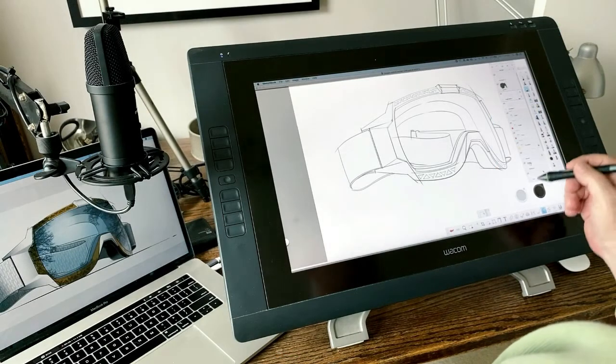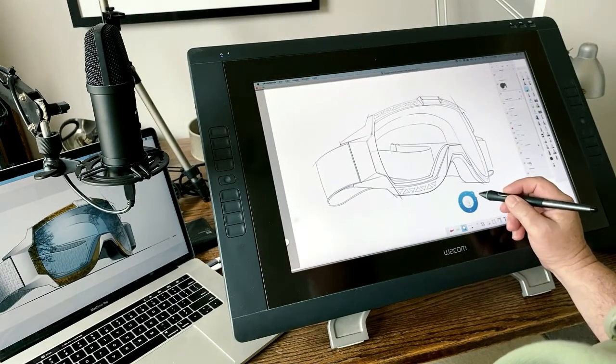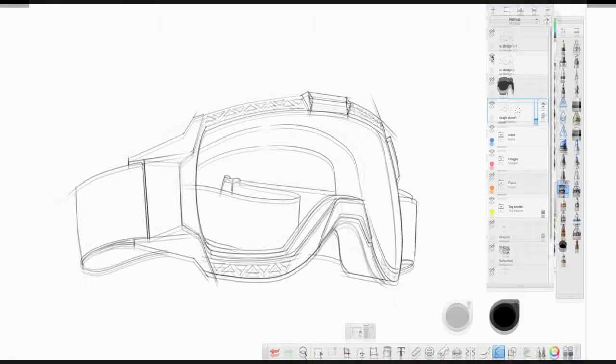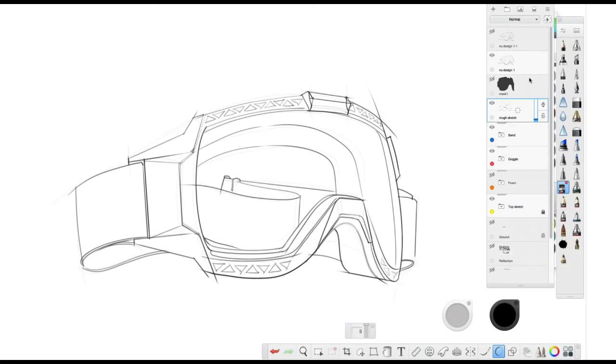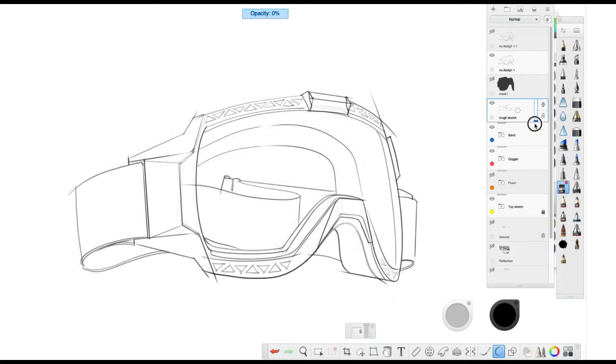As you see right here, I lowered the opacity, and now I'm going to go back in with a new layer, and I'm going to start some of the more detailed work that ultimately will go into the sketch render. So you can see here it's a little bit cleaner, a little bit tighter, and I've added some kind of that triangular texture, both top and bottom, and that's actually going to be hidden behind the lens.